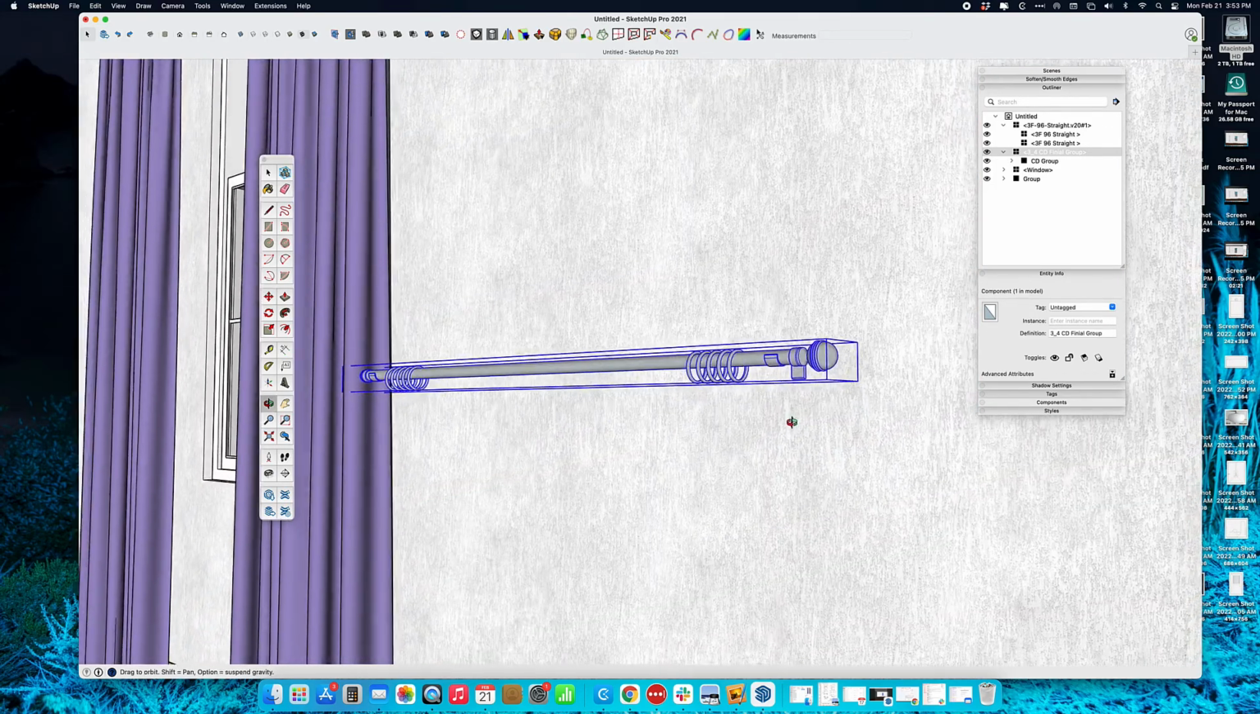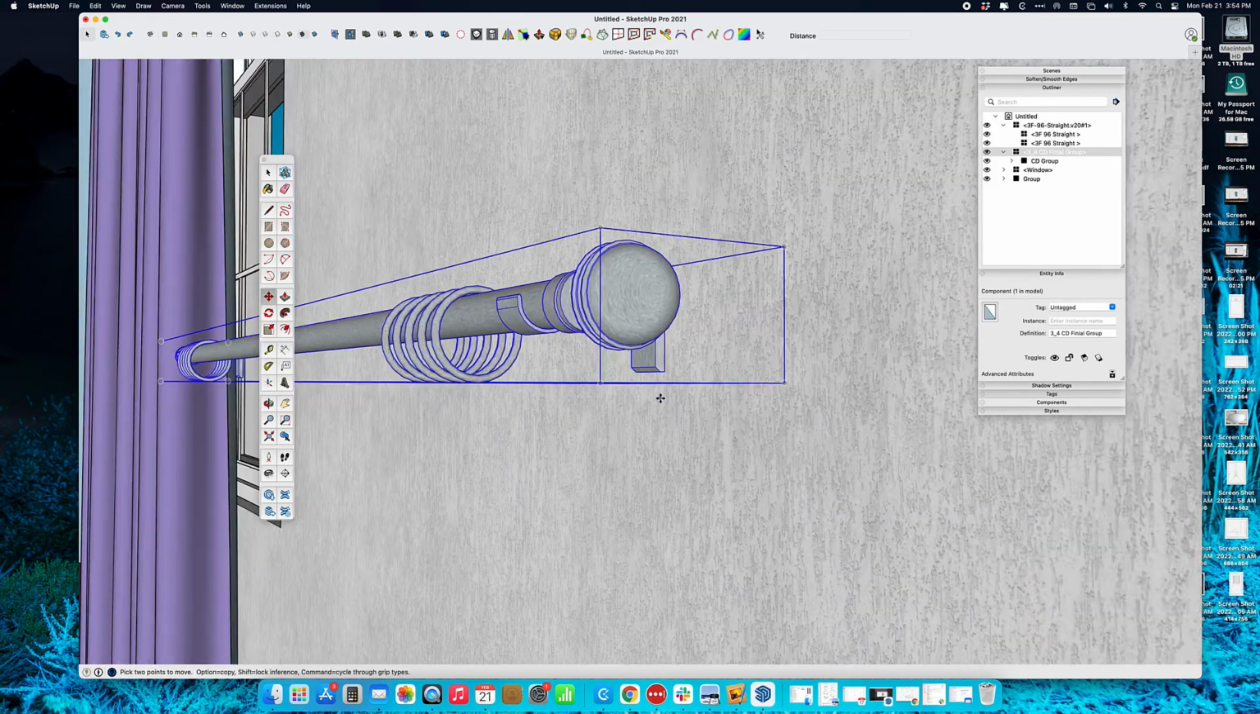The first thing I want to do is get everything lined up to my window properly. So I'm going to start with the hardware here, and I'm going to go ahead and zoom into this.